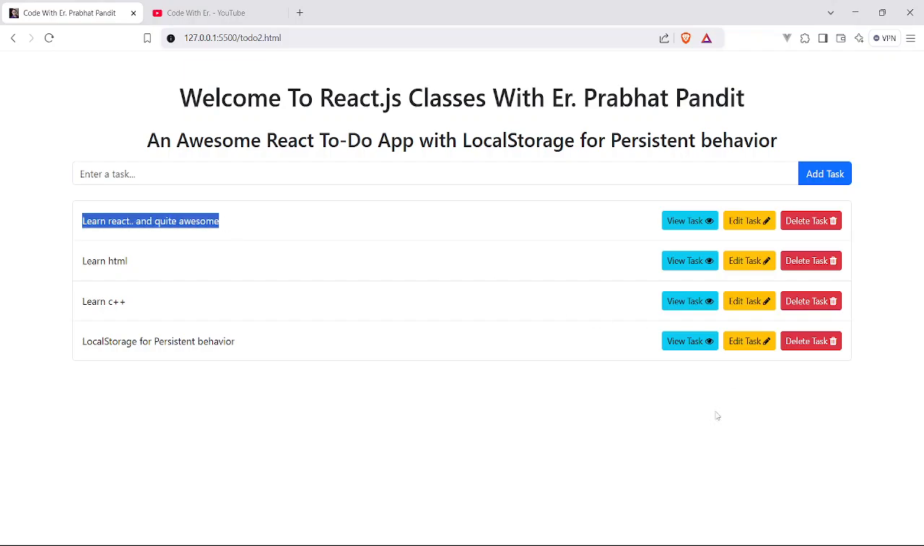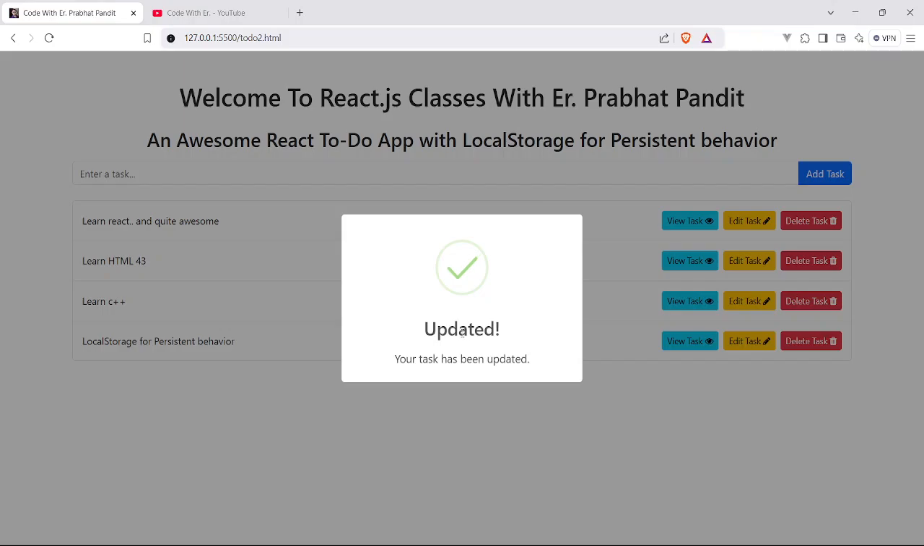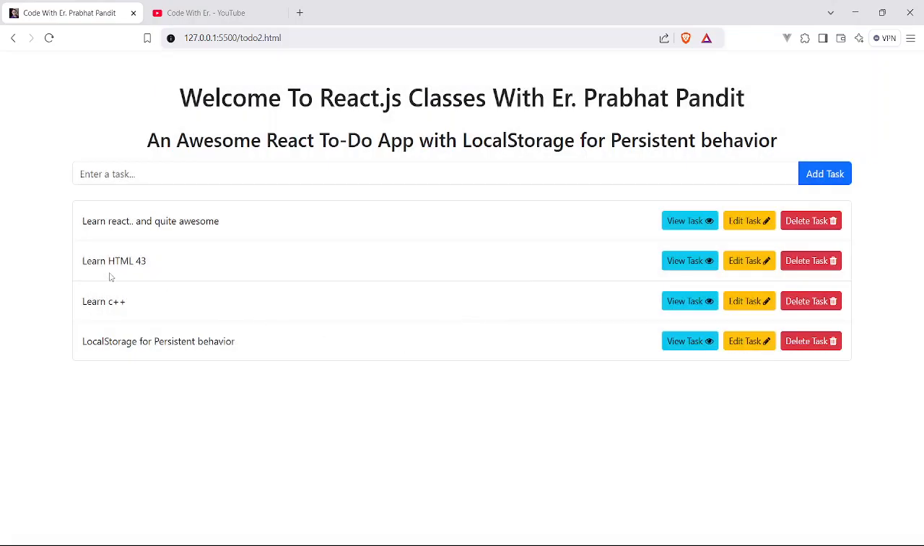Okay, so now I'm going to edit this task, learn HTML. Hit the button view task. You can see here, now I'm going to make it learn HTML 4.3. So hit the button save. You can see here updated, and now it has become learn HTML 4.3.